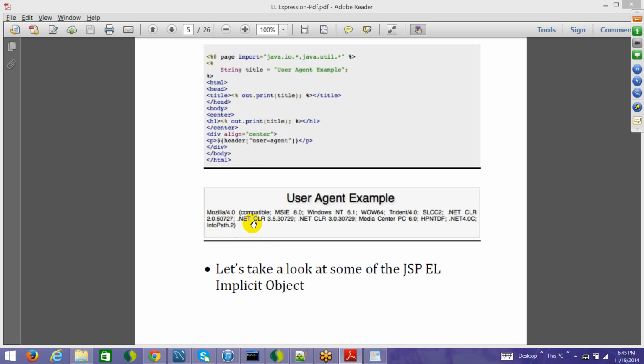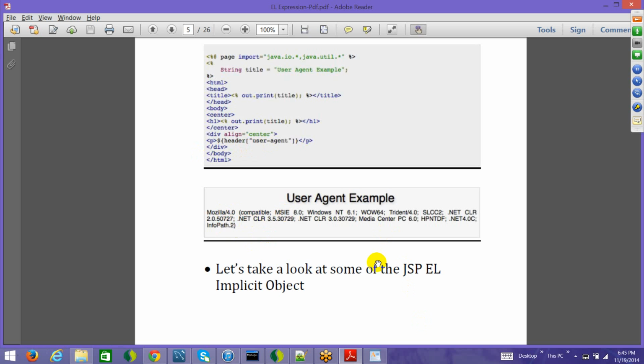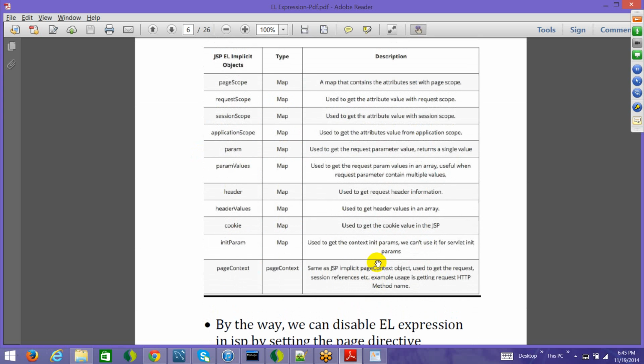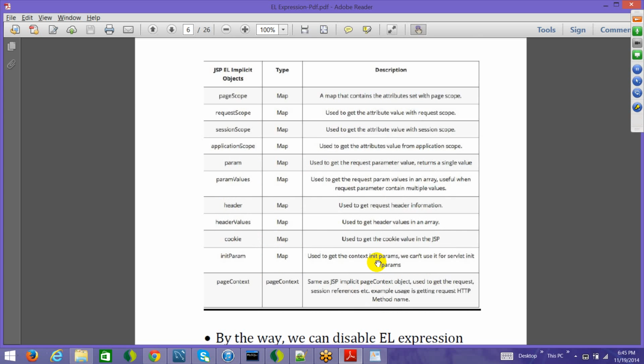Okay. Now there are a number of EL implicit objects. Let's have a look at them. Page scope, which I had mentioned earlier, contains all the attributes set within the page scope. Then we have the request scope, which is basically the HTTP request object reference. Then you have session scope, which is all the values stored in the session. Then you have application scope, which are the values set at the application level.